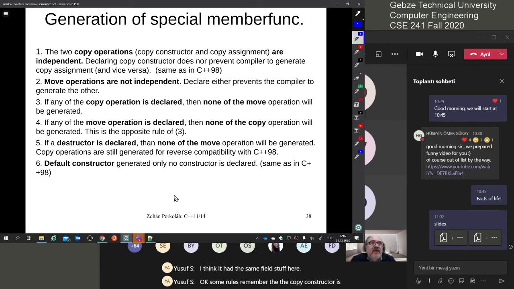If you don't make a copy constructor, the compiler will make a copy constructor for you. That was the rule, right? If you don't make an assignment operator, the compiler will make an assignment operator for you. That's the second rule. What is the meaning of those copy constructors and the assignment operator? They will do member-wise copy. That's what they do.